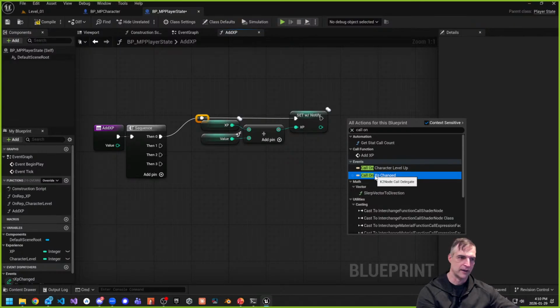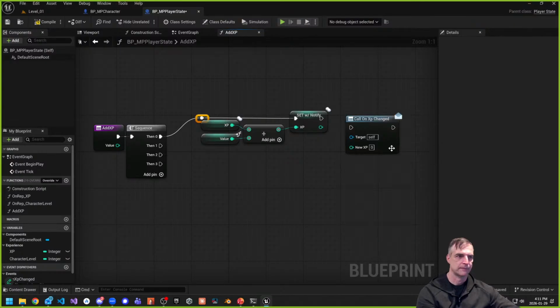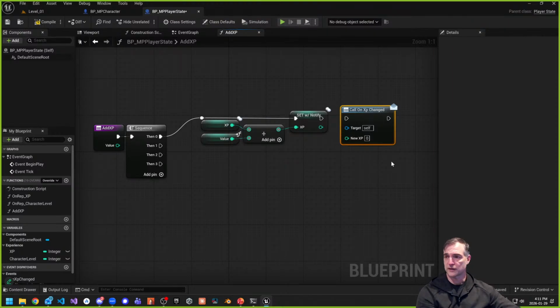So here's my on XP changed event. The other reason why I want to use delegates is because I can also test to see what kind of character it is. If it's an enemy, maybe the on XP changed event, enemies, maybe they level up somehow too. As an example, maybe they level up because the character leveled up. That's crazy. I don't like that. But people do that all the time. Like example in Diablo, as soon as you level up, your world levels up. I don't like that type of game myself, but it does happen.